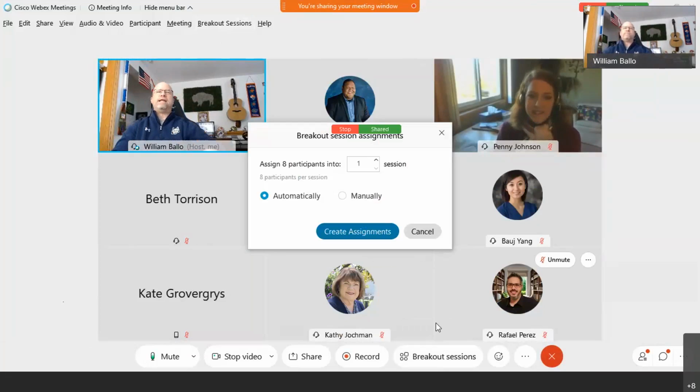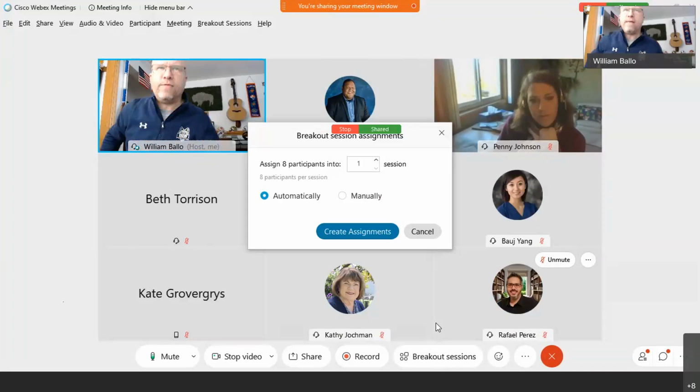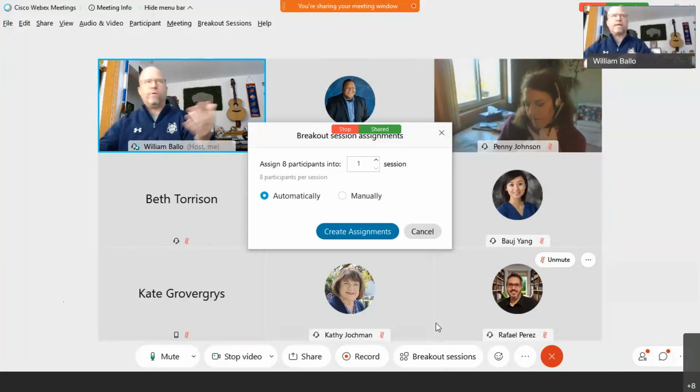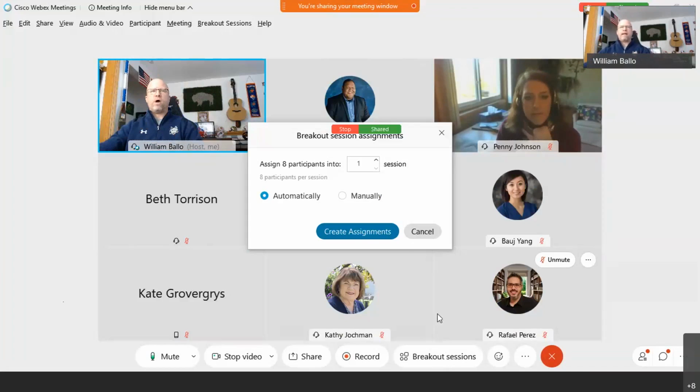You can set it up to be automatic or manual. Let's say, for example, you have specific groups and you want specific people to be in specific groups. You want to do it manually, and you can definitely do that. Or like me, where you're just going to throw people into random groups, you can do it automatically.